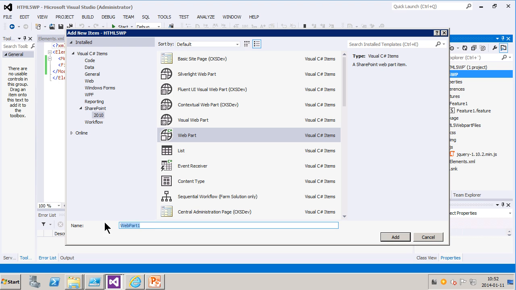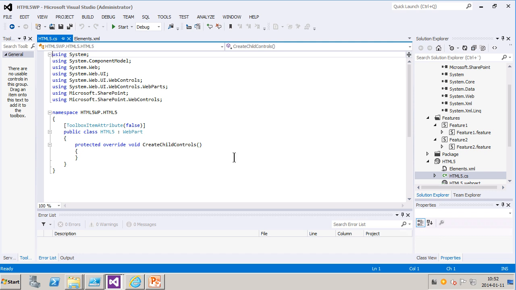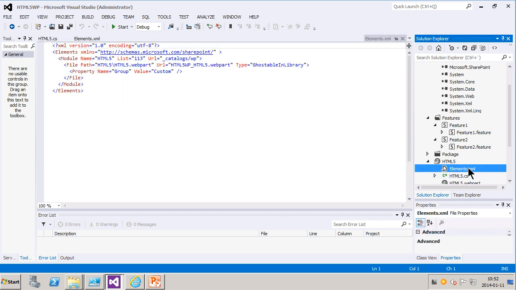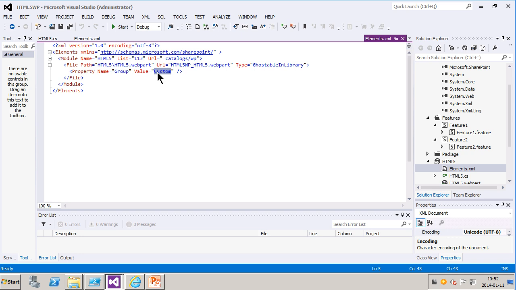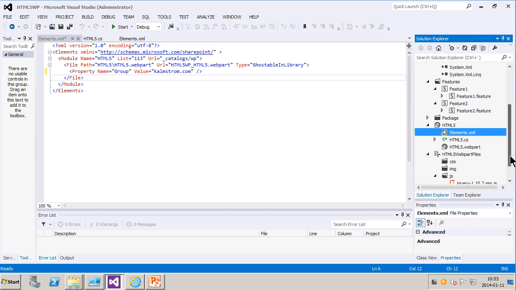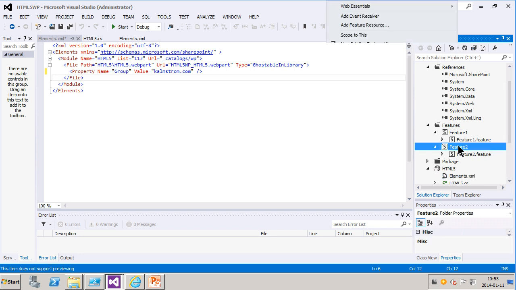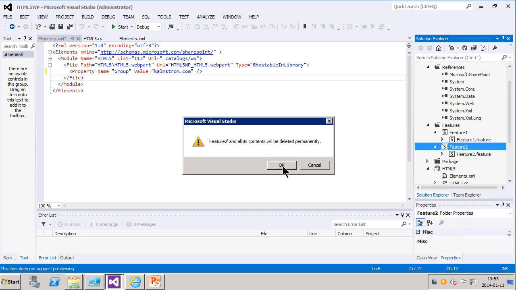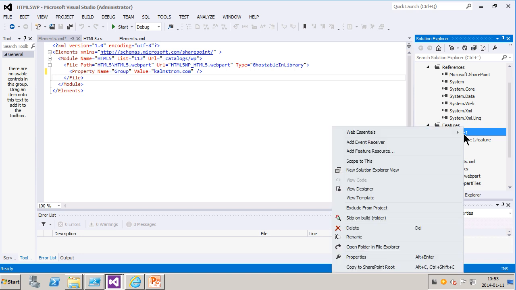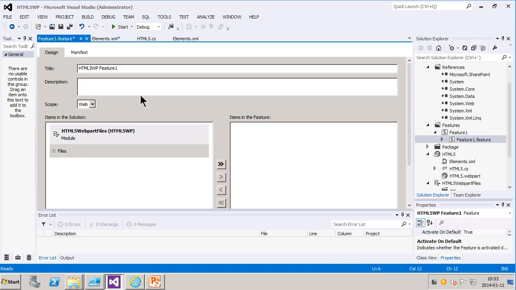HTML5 again, call that web part HTML5. And then I'm just going to go ahead in this HTML file definition here. I'm going to add this to the group, kalmstrom.com, so that we can see that something's happening here. Then I actually have two features here that's not really needed, so I'm going to delete one of those and go into the designer of that feature, rename it HTML5 feature, and as you see now, I only have the module.